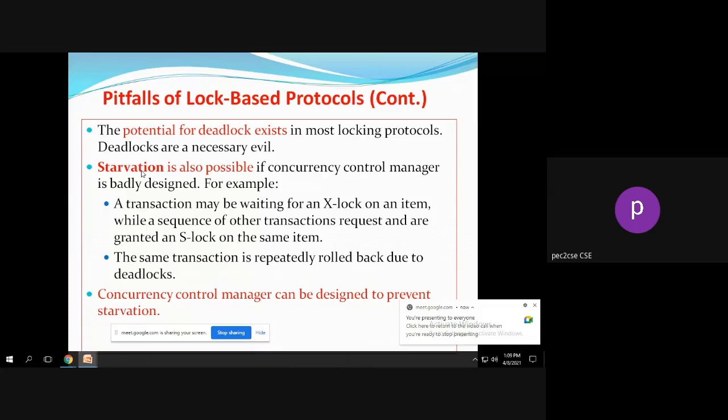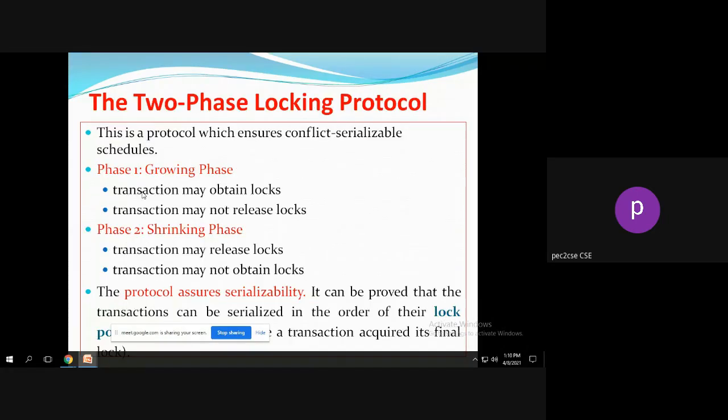You can use the concurrency control manager. Concurrency control techniques allow more than one transaction to run concurrently. As I told, in the two-phase locking protocol there are two phases, phase 1 and phase 2. Phase 1 is the growing phase, and phase 2 is the shrinking phase. In the growing phase, a transaction can obtain locks on data items but cannot release them. In the shrinking phase, the transaction can release locks but cannot obtain locks on data items. So this protocol assures serializability.